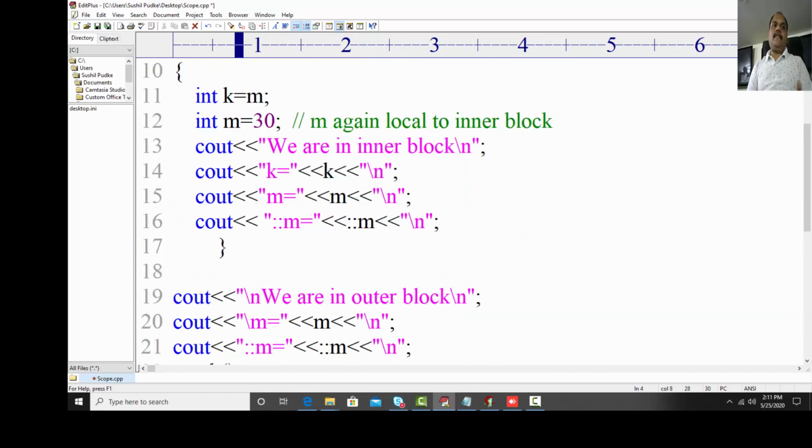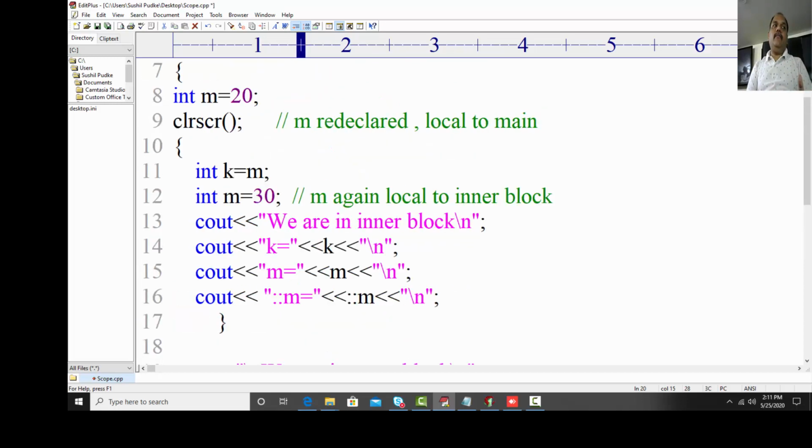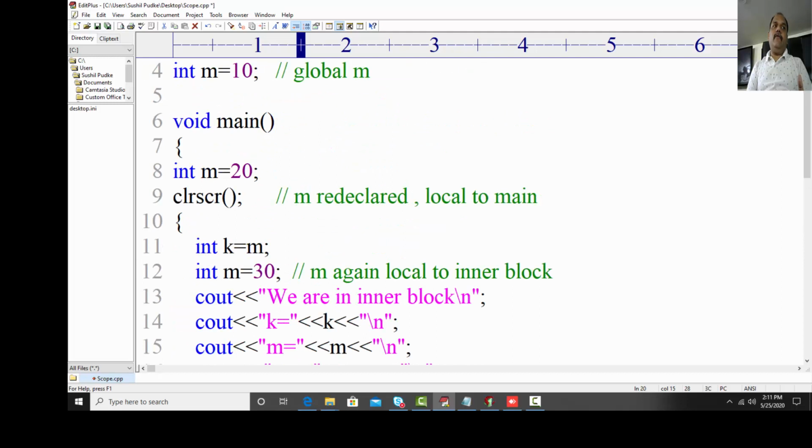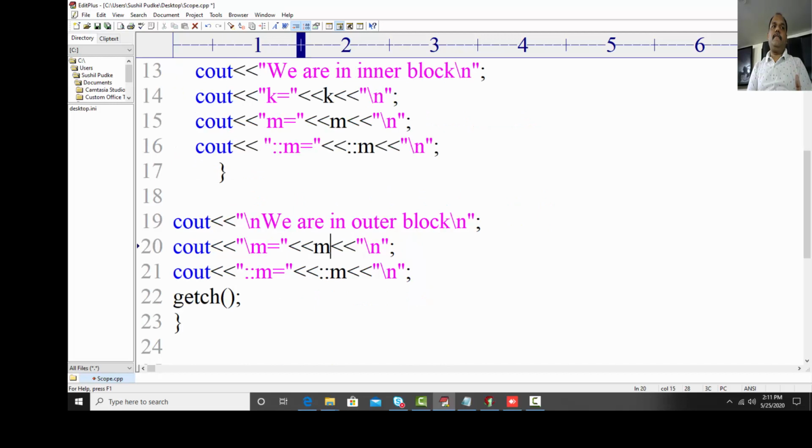Then we close the inner block. Now in the outer block, the block of main, m has the value 20. And again, if you refer to scope resolution, whether in the innermost block or the main block, whenever you refer to scope resolution, it actually refers to the global value beyond the scope, right?